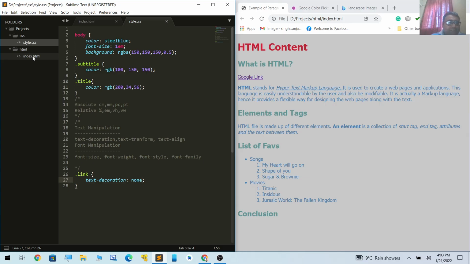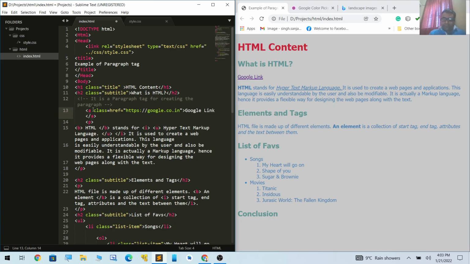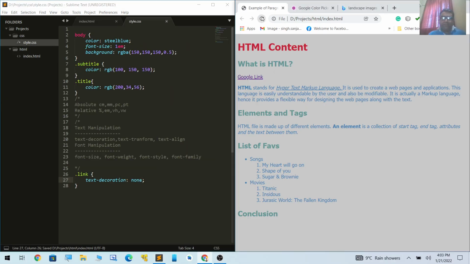I hope that we have specified the link here. No, we have not. So class equals link. Save it. Come back. Refresh it. Yeah, the decoration is gone. Okay. Now there are three more values which can be set on this. A text decoration can be none, or underline. Previously it was underline only. So this is like underline.